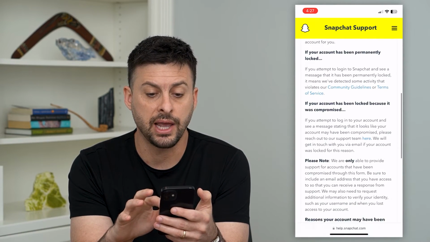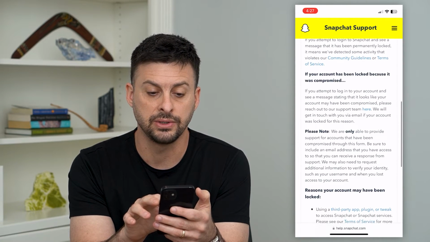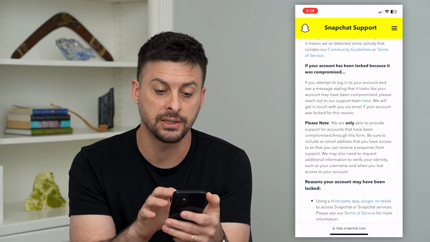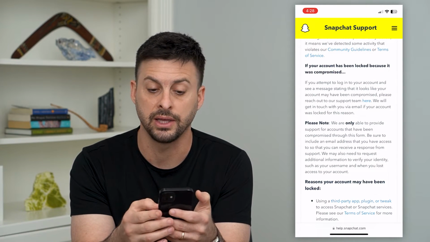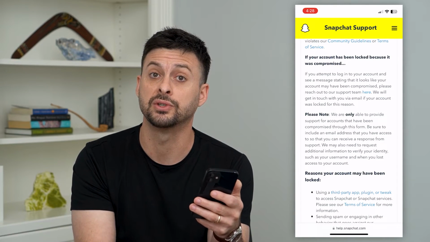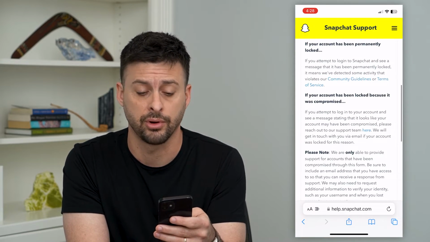It says if your account is permanently locked, if you attempt to log into Snapchat and you see a message that it's been permanently locked, it means they detected some activity that violates the community guidelines or terms of service. So this is a more severe lock on your account. It's a permanent lock instead of a temporary lock.